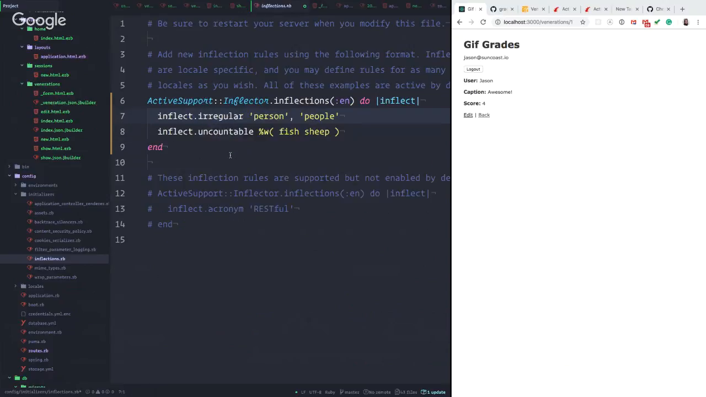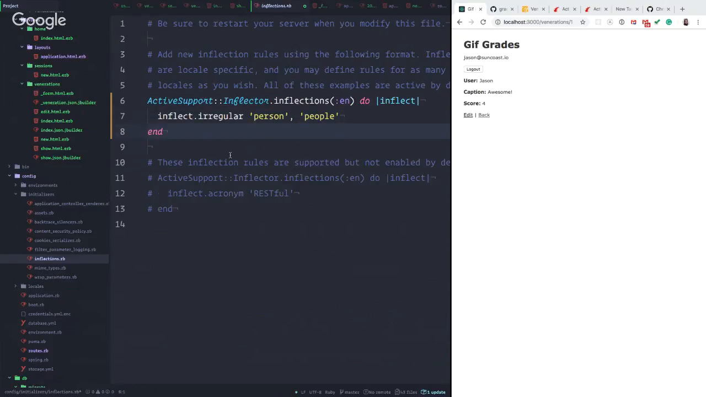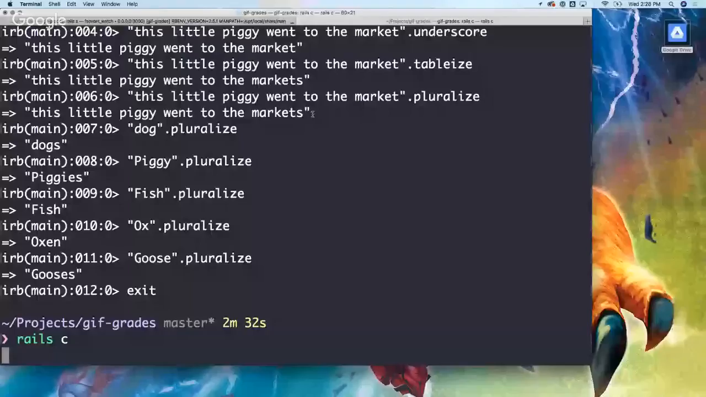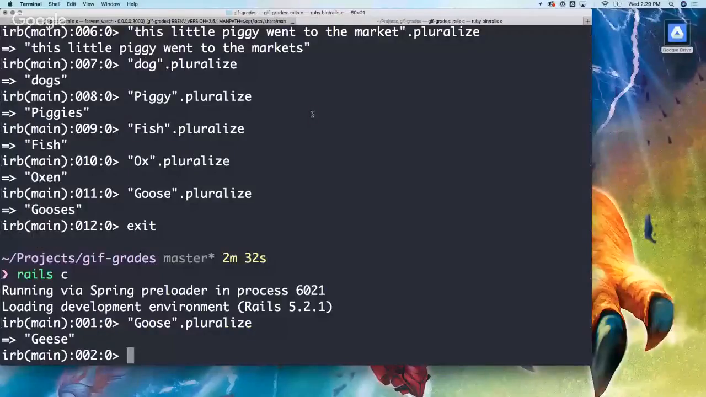So let's add an irregular one. And let's say goose, and geese. Okay. And let's come out of here. Let's come back in. There it is. Geese. Wow, okay. Right in there.